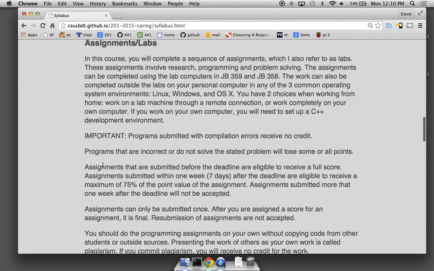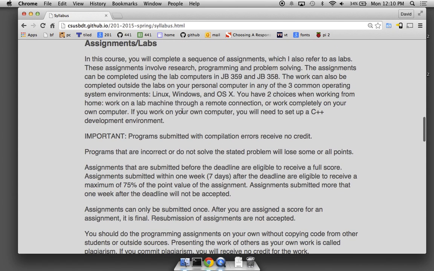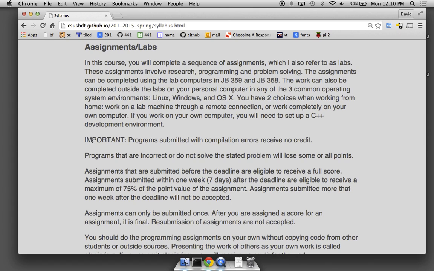And there's some guidelines here on how to do these assignments. Basically, the assignments are you write programs. You solve a programming problem. And you can work on the assignments on the computers that are in the labs. That's JB 359, 358. I think we're meeting in 358 this quarter. That's our lab room. But you can also use the computers in the other lab as well, 359. Those are identical.